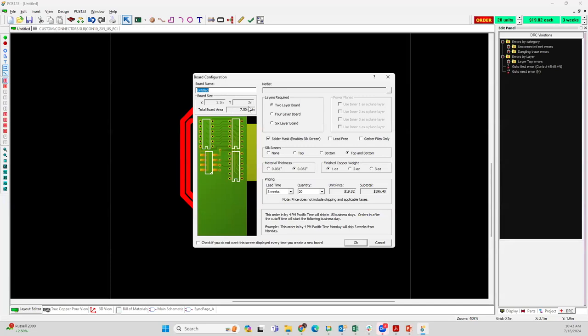Total board square inches, and tell me if I'm wrong, but most of the price calculation of a board is based on square inches, thickness, number of layers, and other features that you add to it. But the square inches, that's where the rubber meets the road on the pricing of these things. So you get it all taken care of. You want 20 boards in 3 weeks. It's going to be about $20 a board.